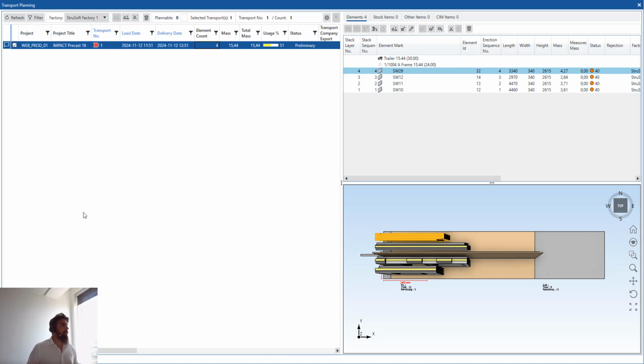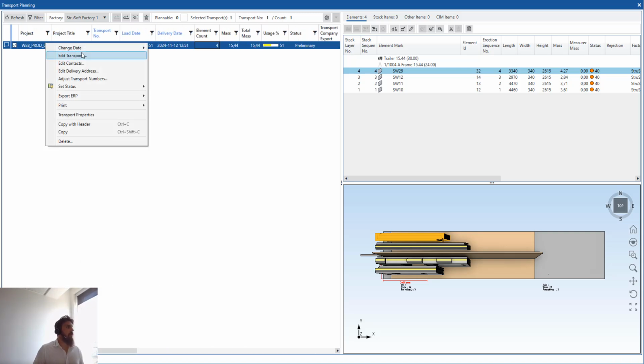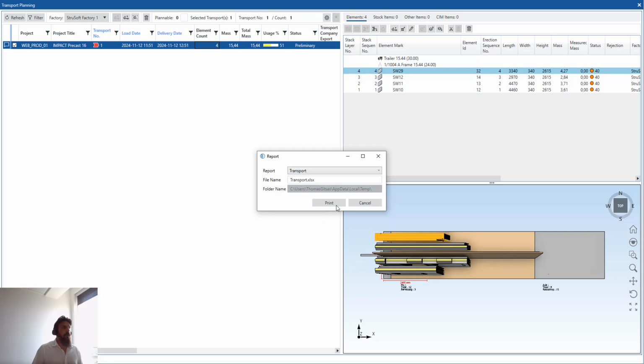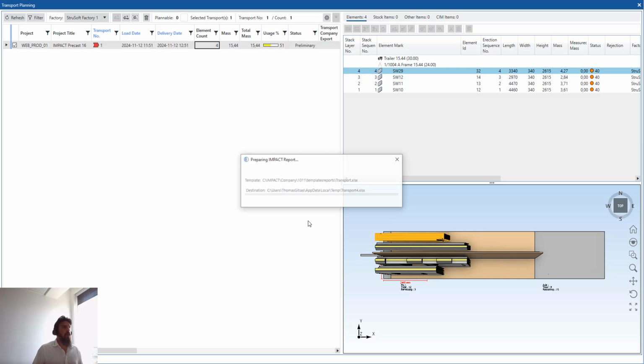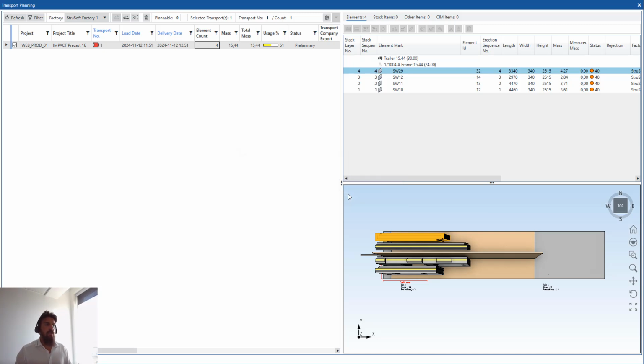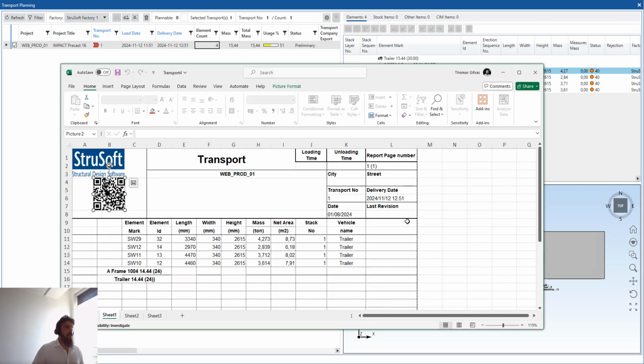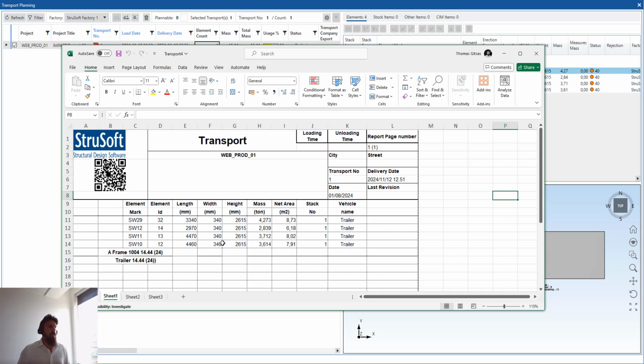So if you right click on your transport, you can see here that you can actually print your transport planning report and get a QR code that you can scan in and control your transport through the mobile app. Of course, this is something I'm also going to show you, and it's good to have this transport report for a little bit later when I'm going to use the transport app, right?